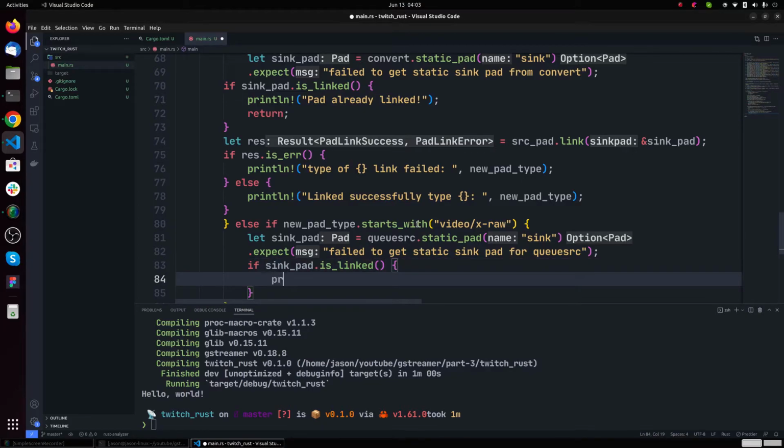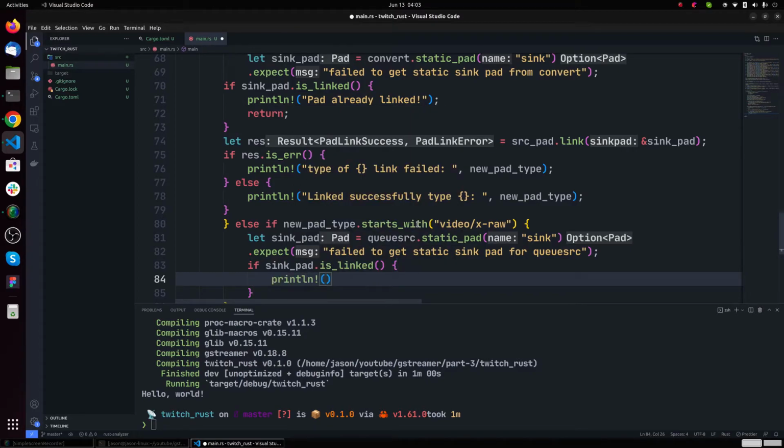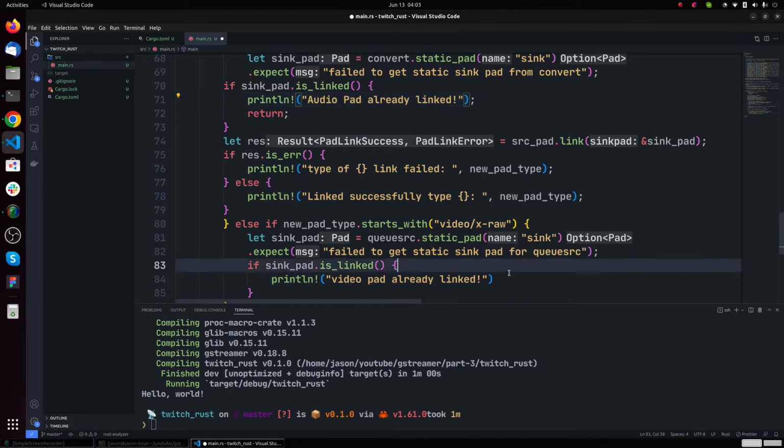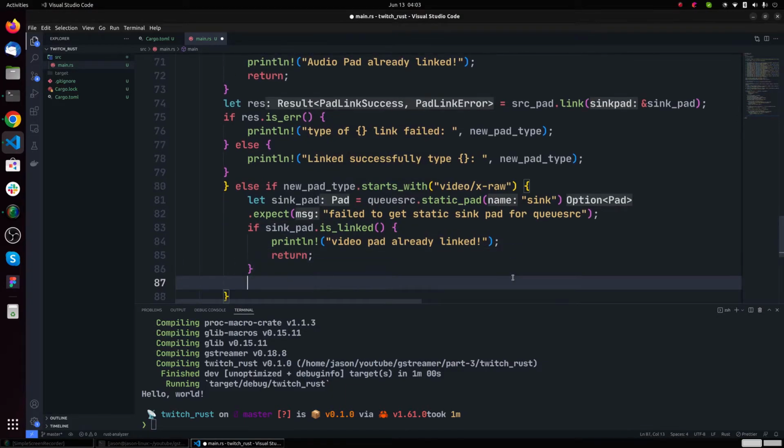I don't think I've talked about what extensions to use to get all this auto completion. Highly recommended Rust Analyzer. Don't use the other one. The other one is pretty crap. It doesn't autocomplete properly, but this one, so far so good. It seems really good. So pad already linked. Let's put this as video, so we know what it is, and same as up here, audio. And we're going to return it. Don't do anything else because it's been linked already.